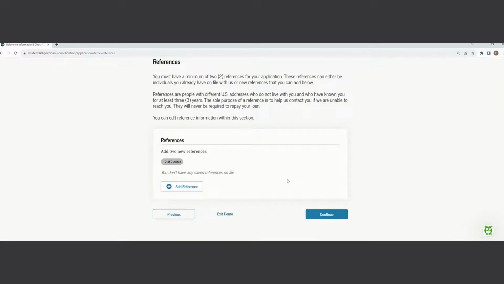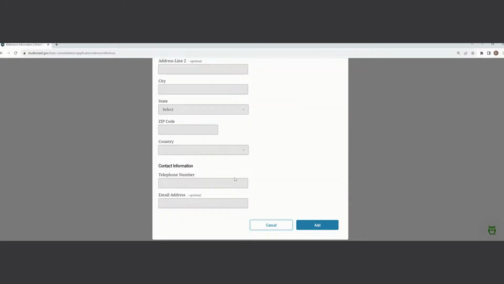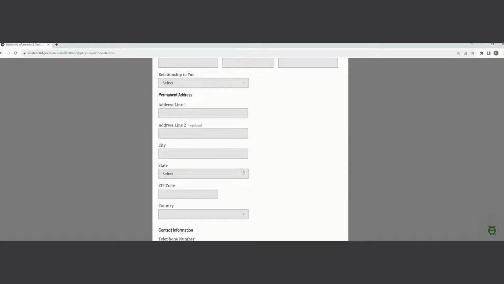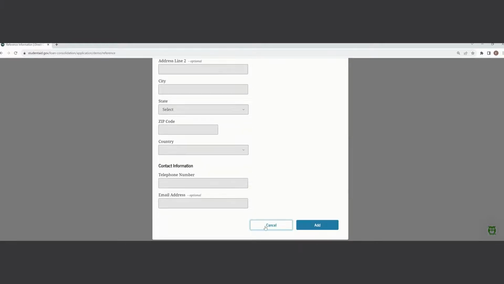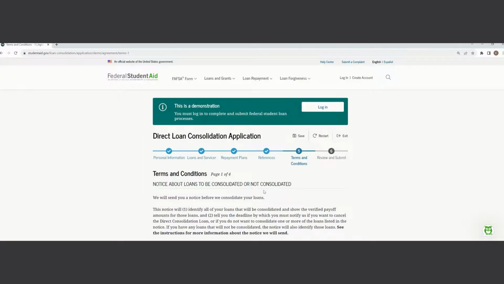It's going to ask you for two references. A lot of people already have references on file, so you would just check off the two boxes of the references you want. If you don't have any references, you would need to add them. These are not moral character references. These are just two people that do not live with you, that know you. In the event, let's say you default on your loans, they may be contacted, but otherwise they're not going to be contacted by Federal Student Aid or the Department of Education. It will ask you very specific information, including relationship to you and all that good stuff. So you would add two references, then check off the two references, and then continue.